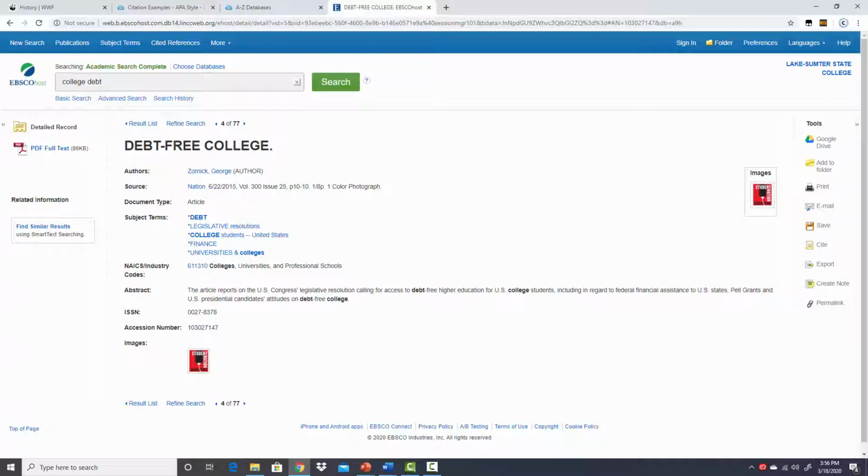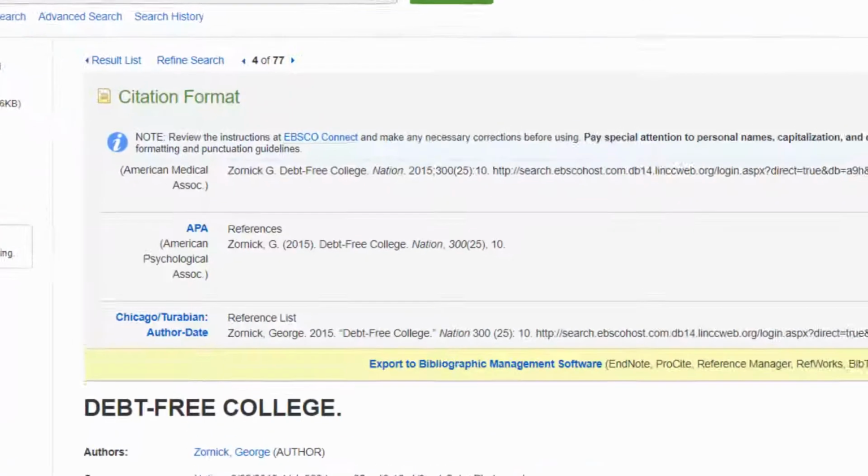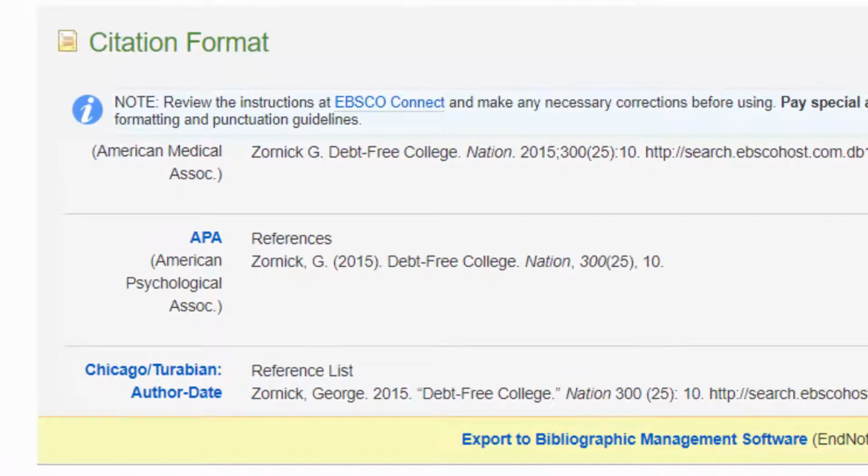Here is an example of a magazine article from the Academic Search Complete database. The Cite button opens a window where you can locate an APA-style citation for the article. Notice that all the major words in the title are capitalized. You would need to change this so that only the first letter of the first word of the title and any proper nouns are capitalized, and the other words are all lowercase.